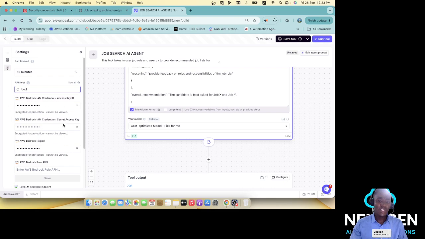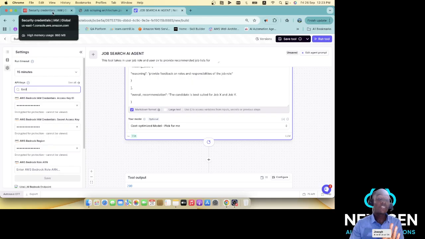And you get your secret access key here. You get your access key ID, which you are going to paste in here, and paste the secret here, and you're going to save all as well. And boom, you have set up your Amazon Bedrock keys onto Relevance AI.